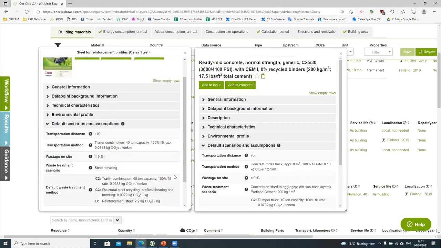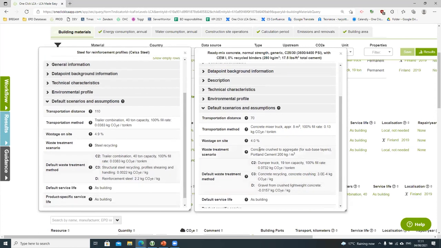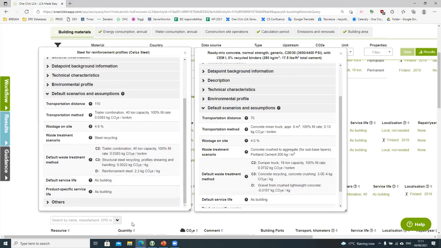So I open this, I can see that the transportation distance for the rebar with the setting I've chosen is 110 kilometers, with the concrete 70. I can see the mode of transportation. So we have a truck on the left and a concrete mixer truck on the right. We have some wastage, so how much material goes lost. And then if we have some end of life scenario, it also shows right away, and what the emissions for the end of life are.